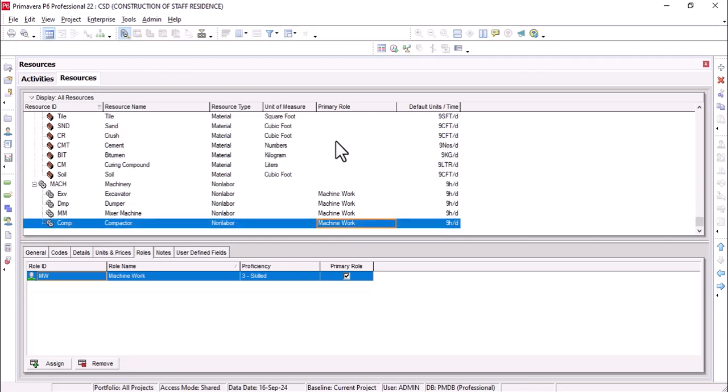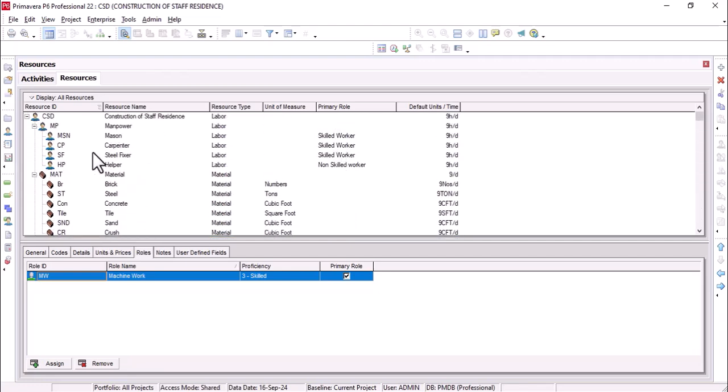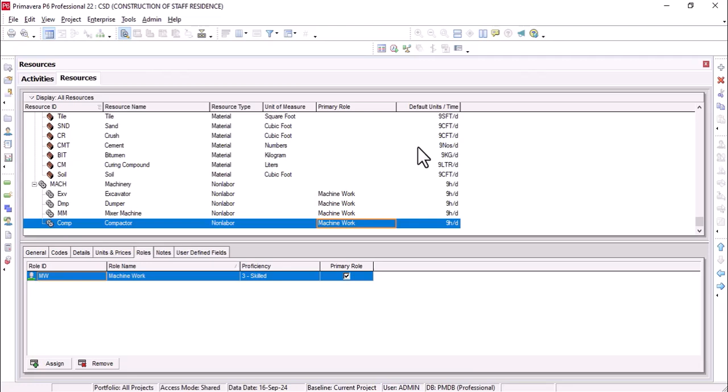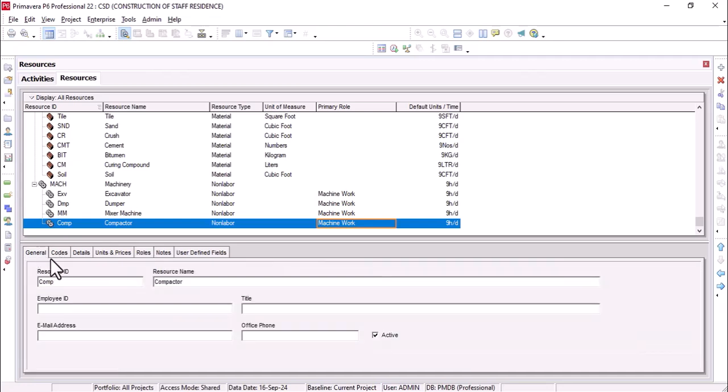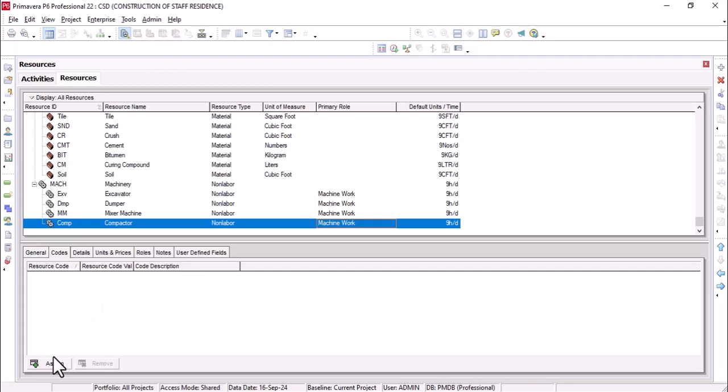So here you can see that all the resources have been given their names, types, unit of measures, and their primary roles and their default working units. So this is the detail of the resource in general. You can give the resource ID, the name, employee ID, title, email address, office phone. All the information regarding the resource is saved over here. These are the codes. We can also assign codes to the resource for more than one project if they are working.